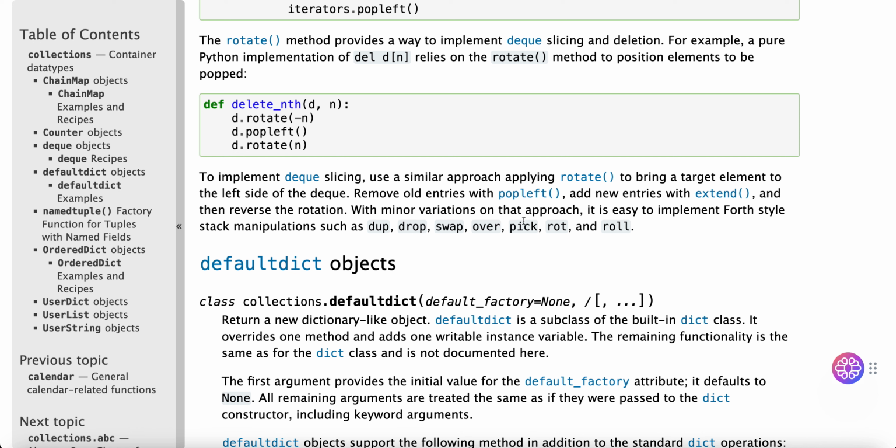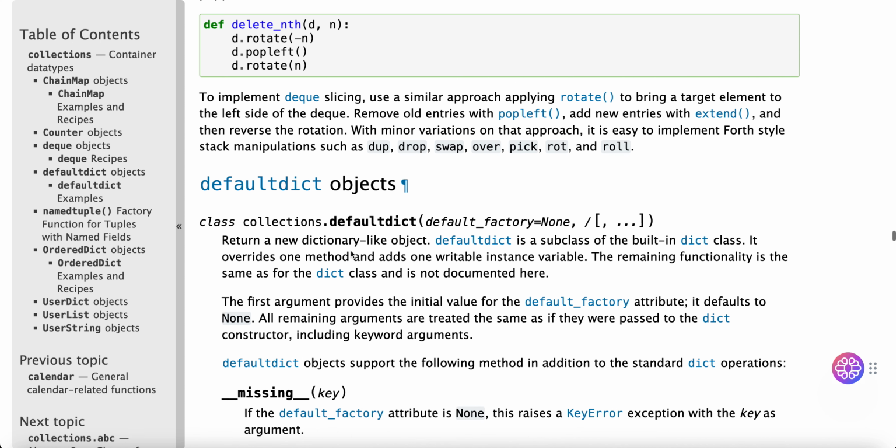With minor variations on that approach, it is easy to implement Forth-style stack manipulations such as dup, drop, swap, over, pick, rot, and roll. Thank you.